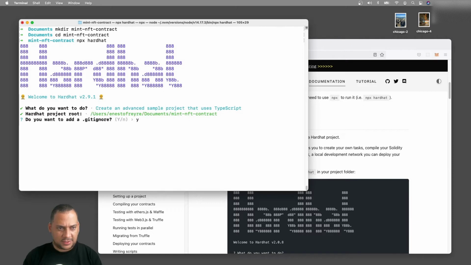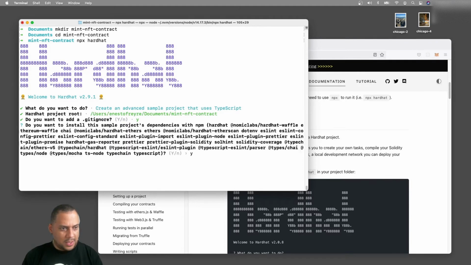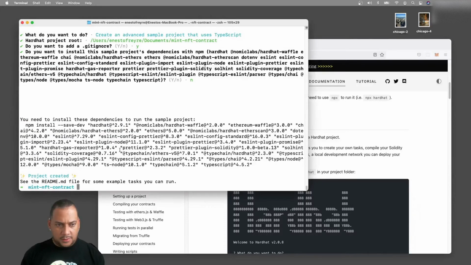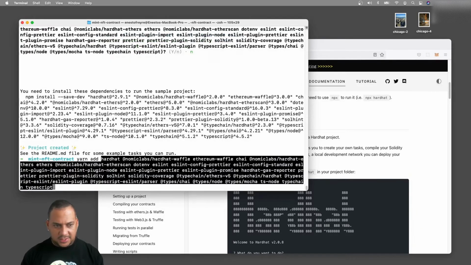Project root, exactly the same folder. Do you want to add a git ignore? Yes, because we are committing this to GitHub. Do you want to install the sample project dependencies with npm? We will select no. Since we selected no on the npm step, we will need to manually install the dependencies. So we can pretty much copy the list of dependencies and then use yarn to install them. So I would do yarn add and paste the list of dependencies.